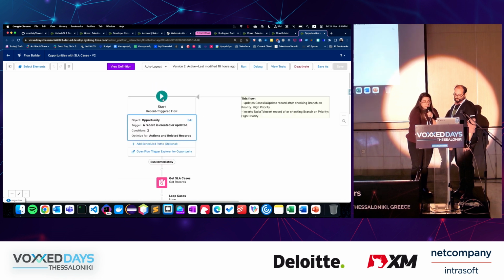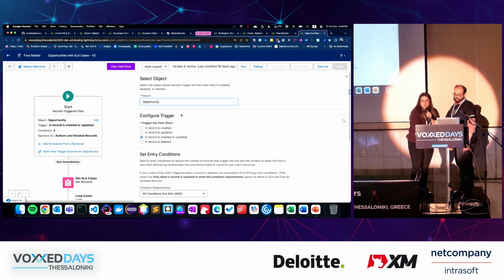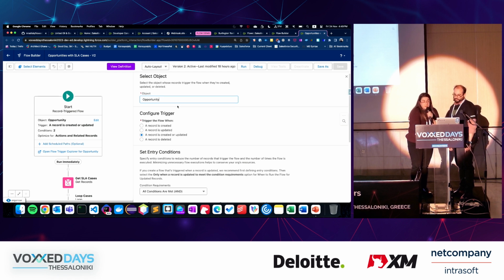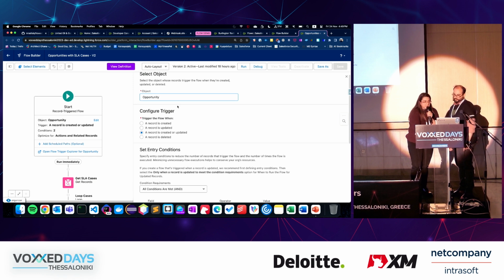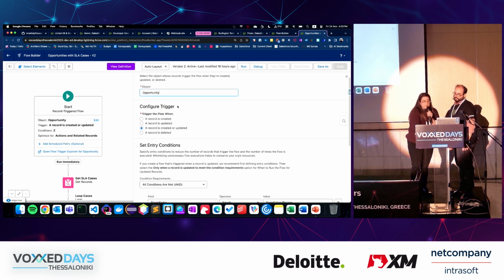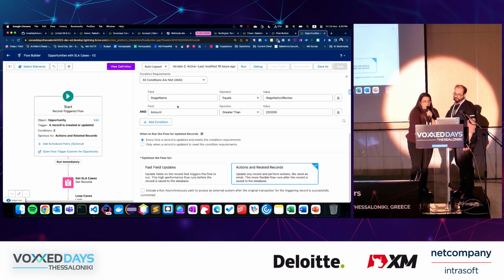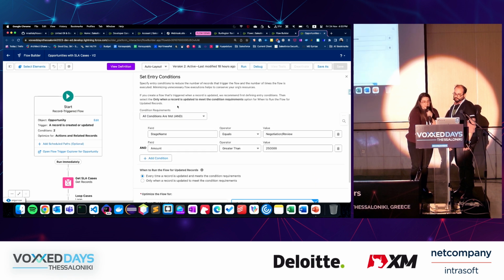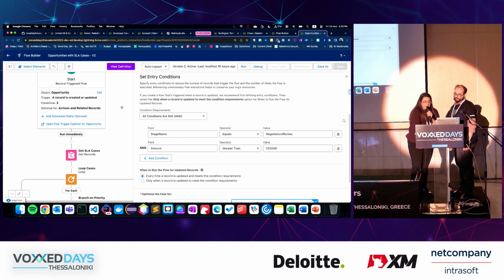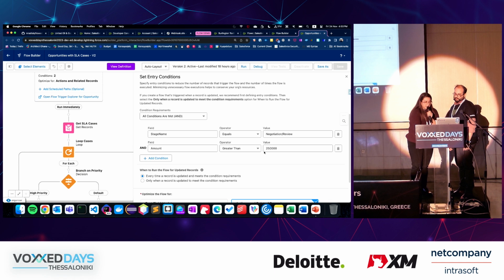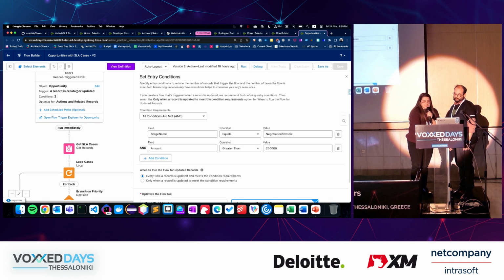So the first thing you do is have your trigger, like when is this flow going to run. So we have our object. We said in the requirements that we want to inform when the opportunity is created. And I have some special conditions here. For example, I want the stage name to be in negotiation review, and the amount to be over the specified one here. So when this happens in the database, this business logic is going to run.